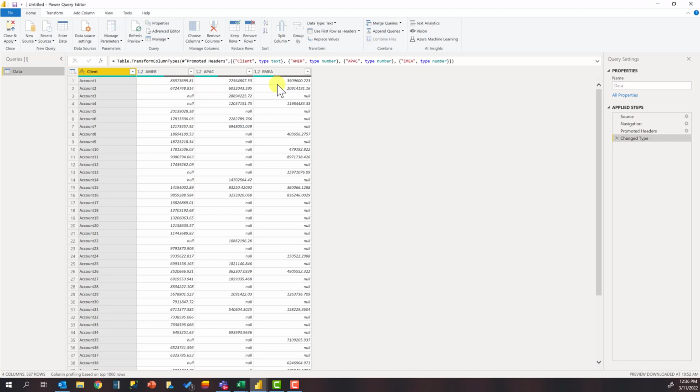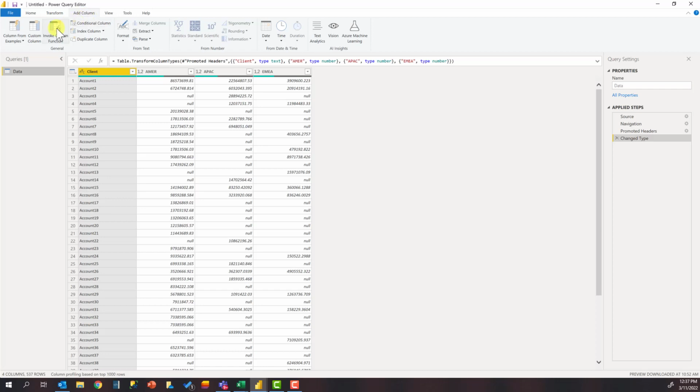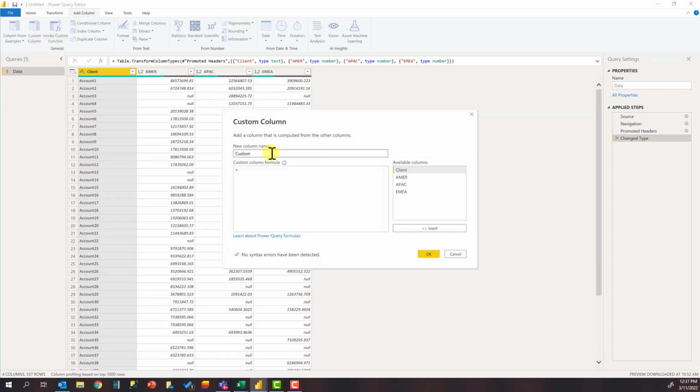And what we want to do is create some logical bins based on the total revenue for each account. So we're going to have to do 2 things. We're going to have to create a custom column and then a conditional column. So the first thing we'll do is we'll go up to the Add Column tab at the top, and we're going to choose Custom Column. That'll open up a small dialog box, and we'll just type total revenue here.